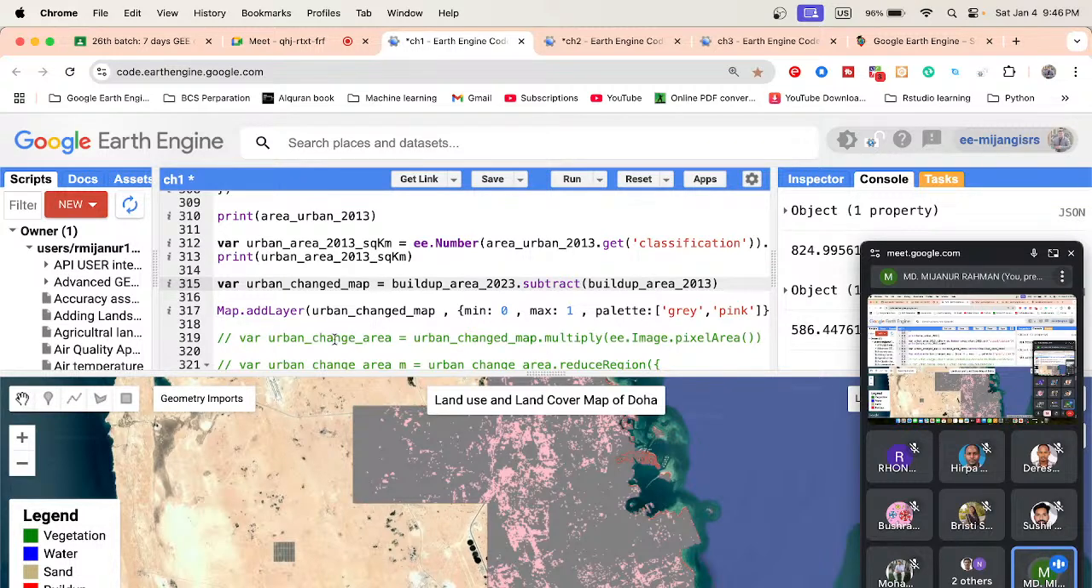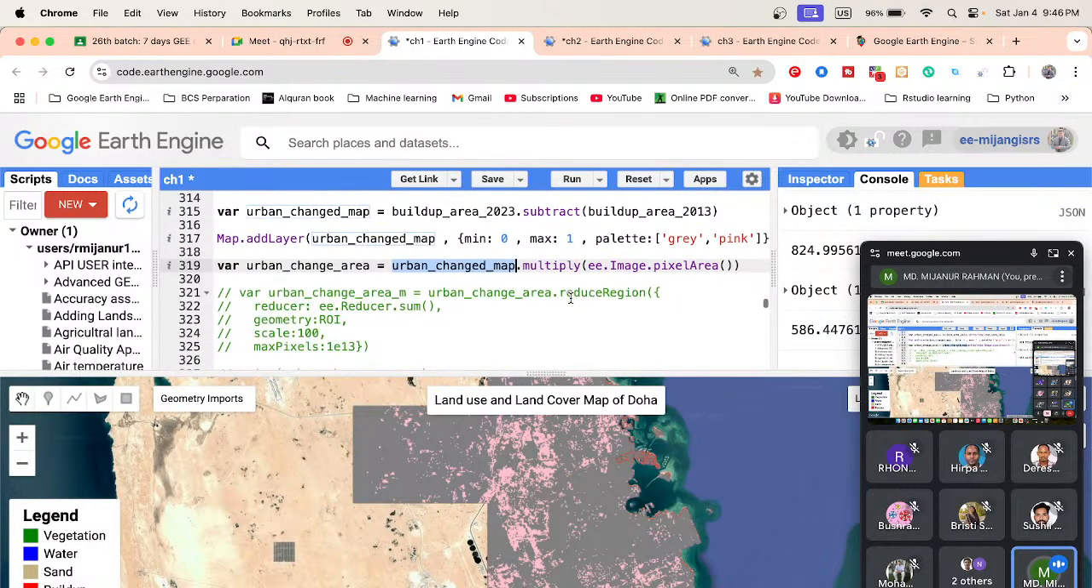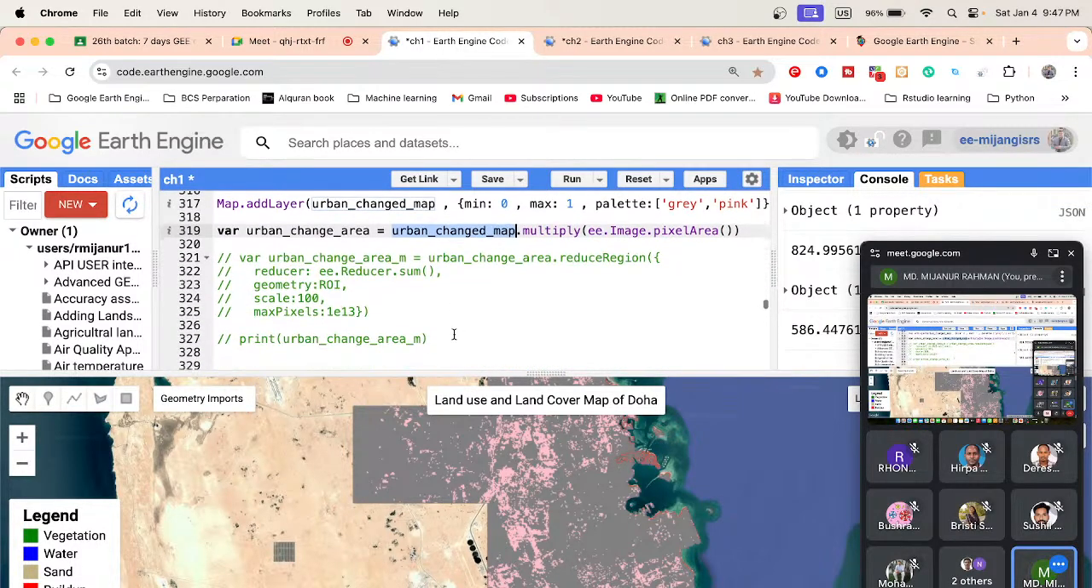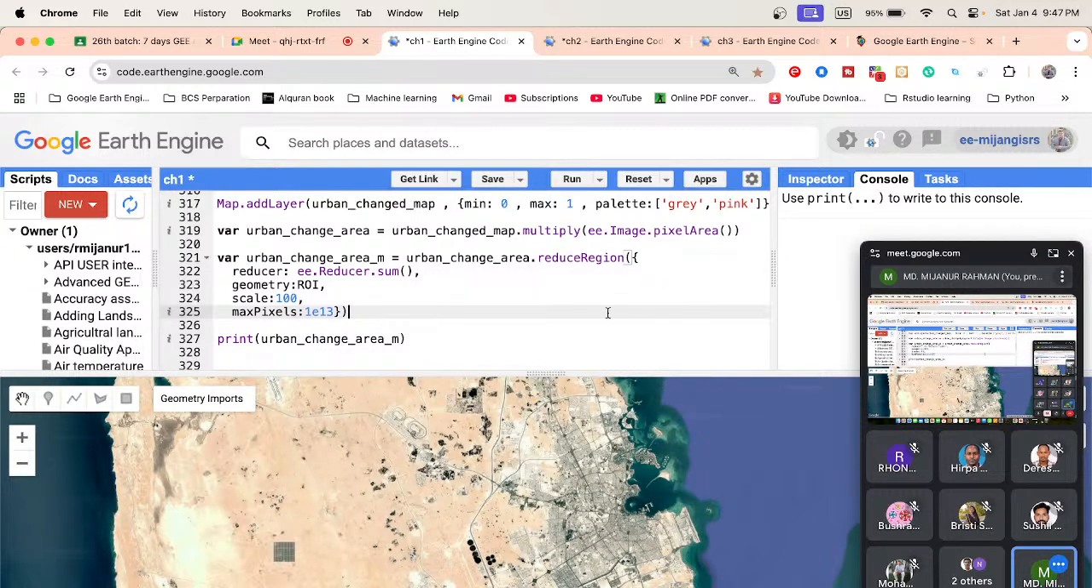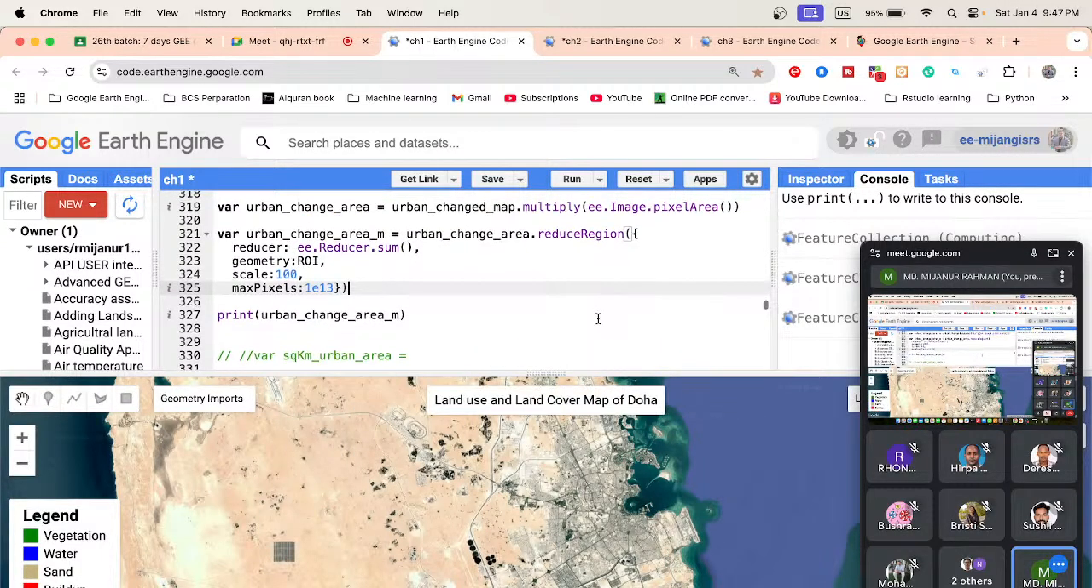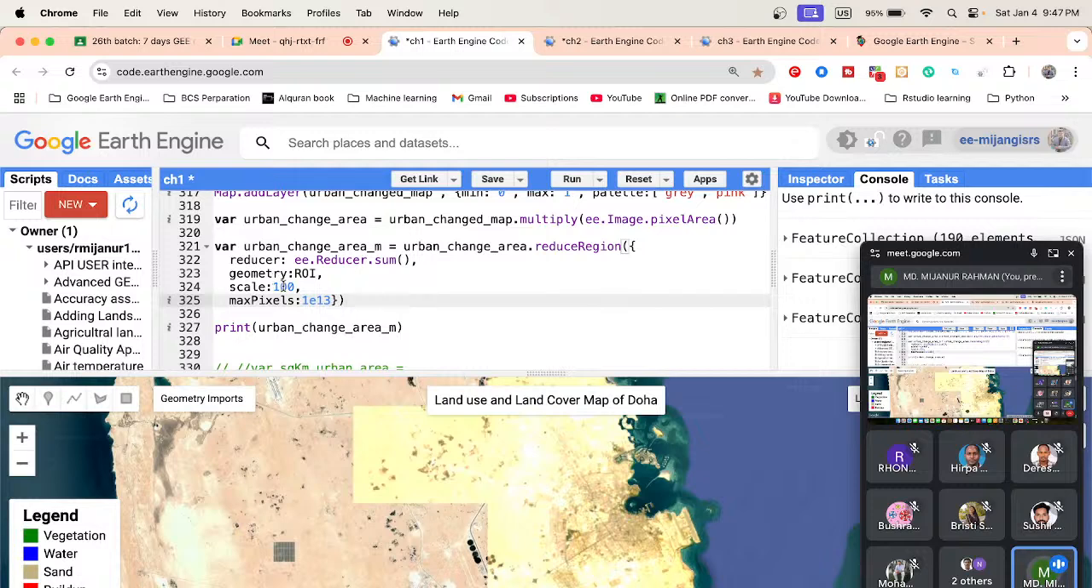So for that, simply call the urban change map. Same process. Change area we calculate. So urban change area: I simply call that urban change map variable and multiply with the function ee.Image.pixelArea. And further, we calculate the total area. Just uncomment and run the code. And in this case, you can see I use 100 meters.